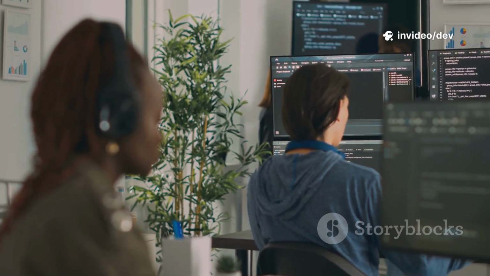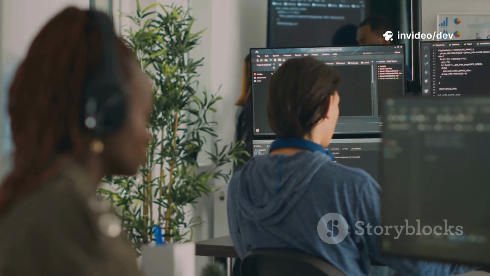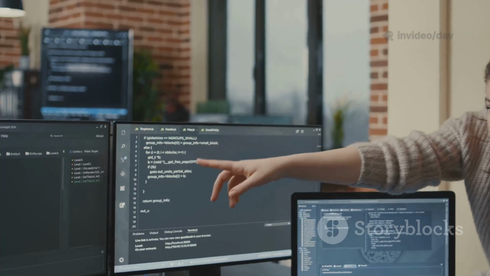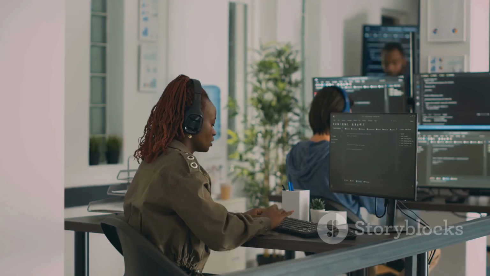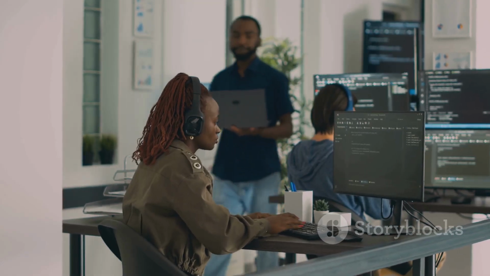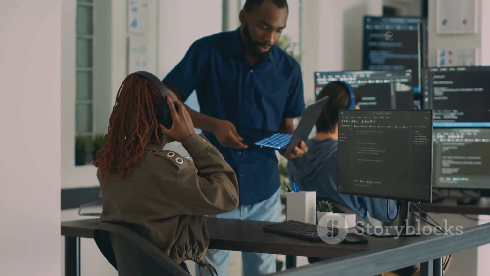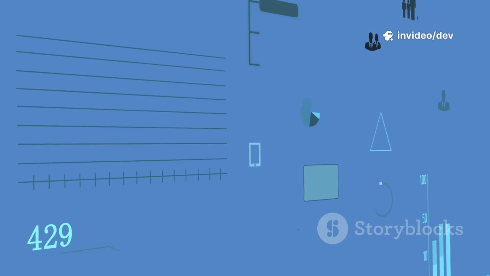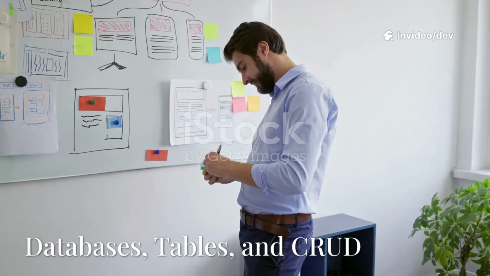It might feel a little intimidating at first, seeing all the buttons and options, but don't worry, we're going to break it down piece by piece. Your journey to becoming a database master has officially begun, and it's going to be a lot of fun. Let's dive in and see what makes this system tick.